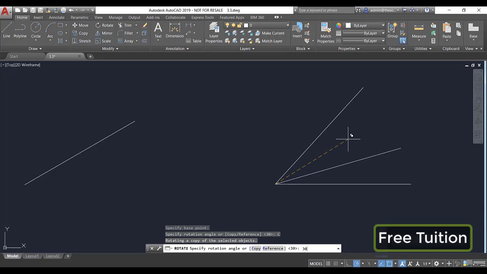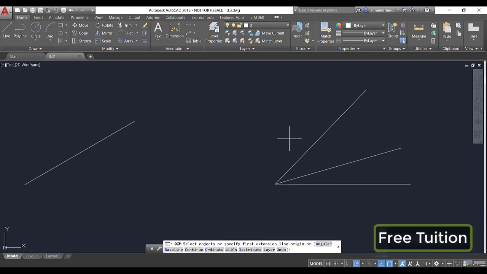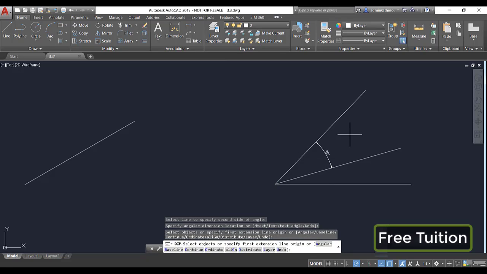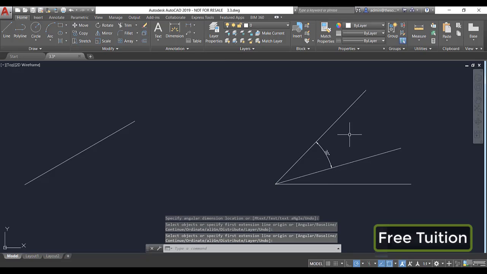I'm going to type 30 and enter. So now we have this line rotated here. Let's check the angle between these two. So this should be 30. So I'm going to go to dimension. I'll click here, and look at this. It's 30. So AutoCAD will always start measurement from your original configuration.